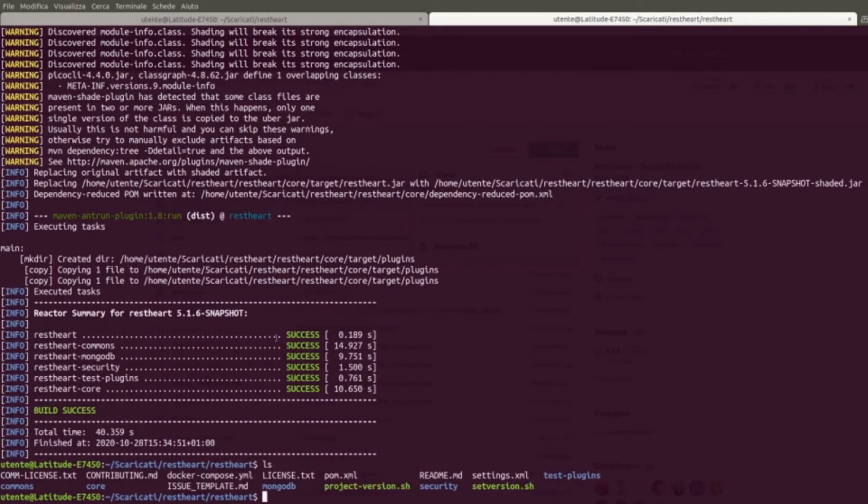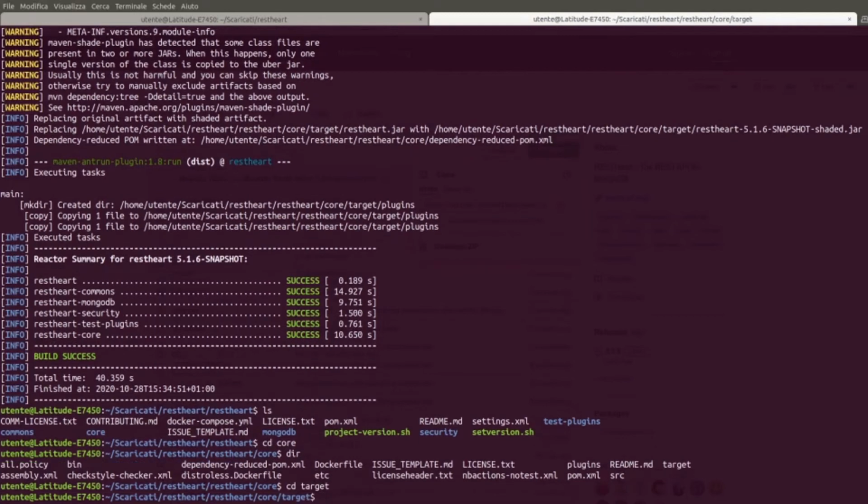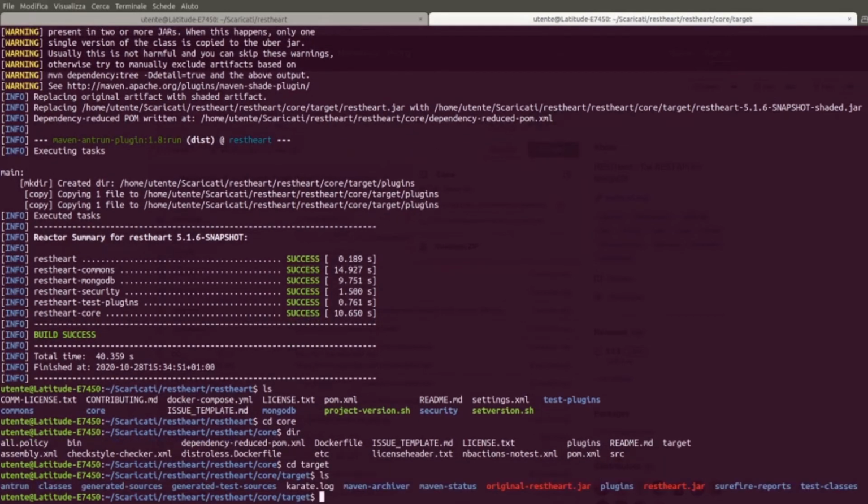If we look at the structure, we see the core directory. And here we will find the target directory. Inside this last one, there are the files we are looking for. In particular, we find the following files: restart.jar and plugins, with the two Restart MongoDB and Restart Security plugins.